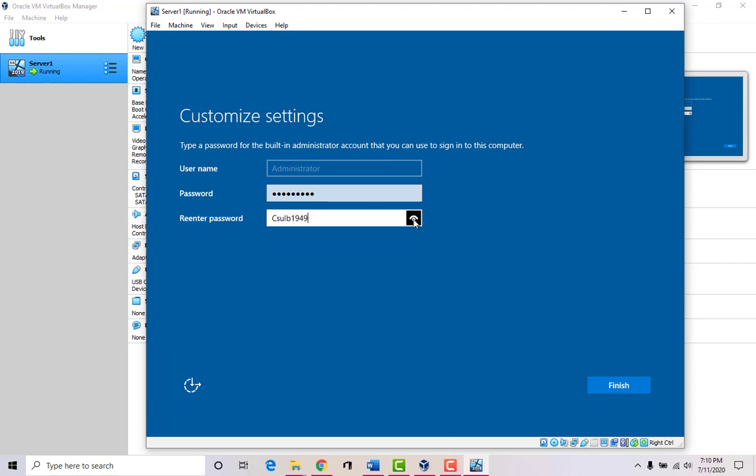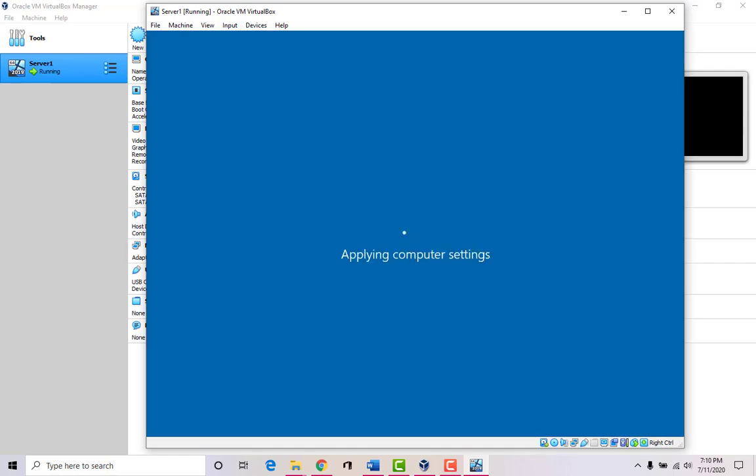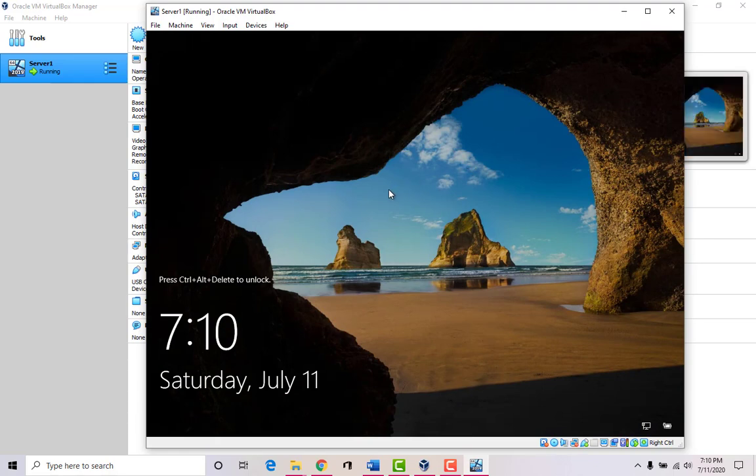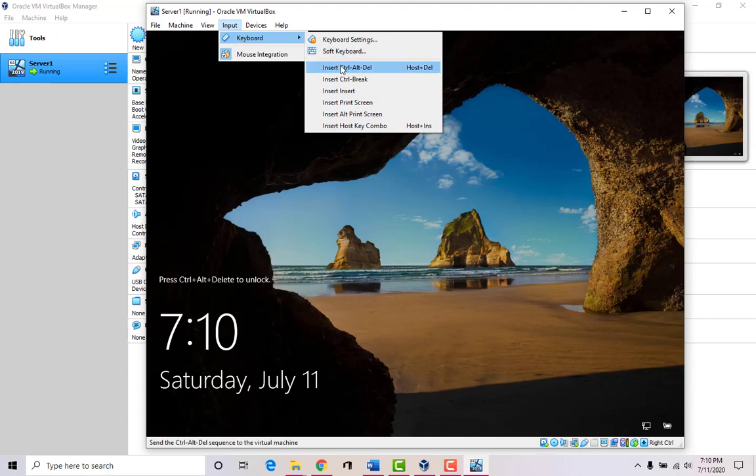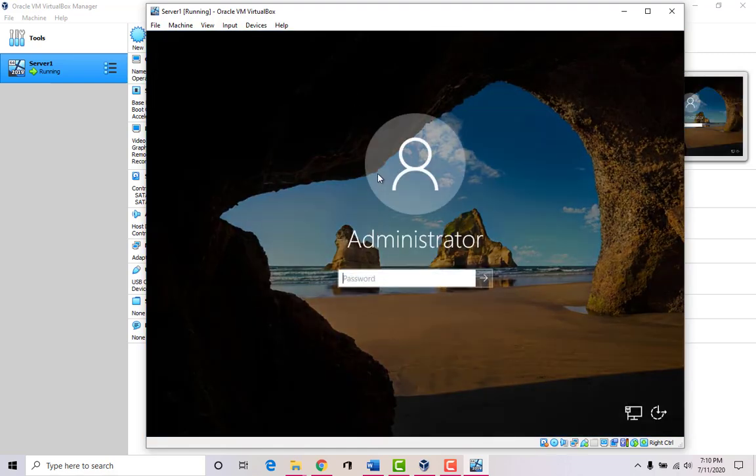And you can kind of see it there. Right. Finish. And there you go. You now have a server installed, and it says press Ctrl Alt Delete to unlock. So you can just say input, keyboard, and you can do a Ctrl Alt Delete from there. And we put in our password, CSULB 1949. And this is creating the user profile of the administrator for the first time.